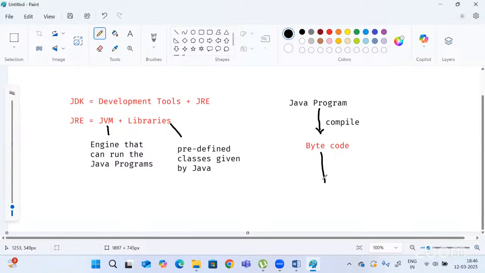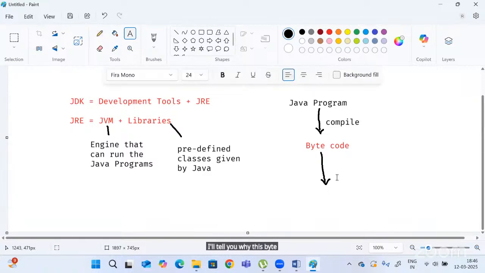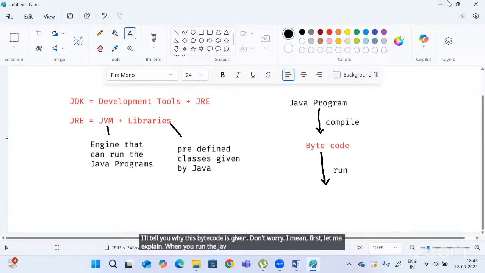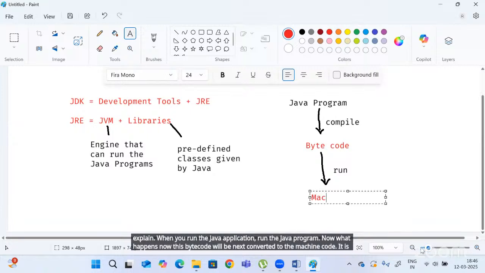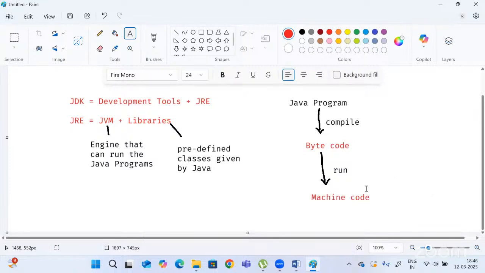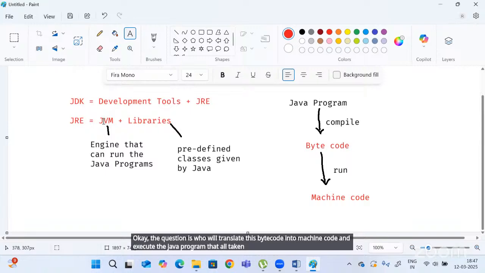When you run the Java program, I'll tell you why this byte code is given. Don't worry. First let me explain. When you run the Java application, what happens now? This byte code will next be converted to the machine code. It is translated to machine code. Okay. The question is, who will translate this byte code into machine code and execute the Java program? That is all taken care of by this heart. Who is the heart of Java? JVM. It is the heart.